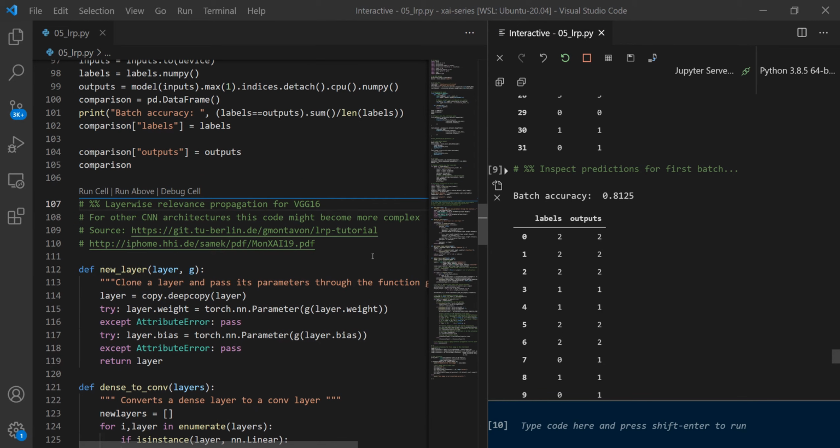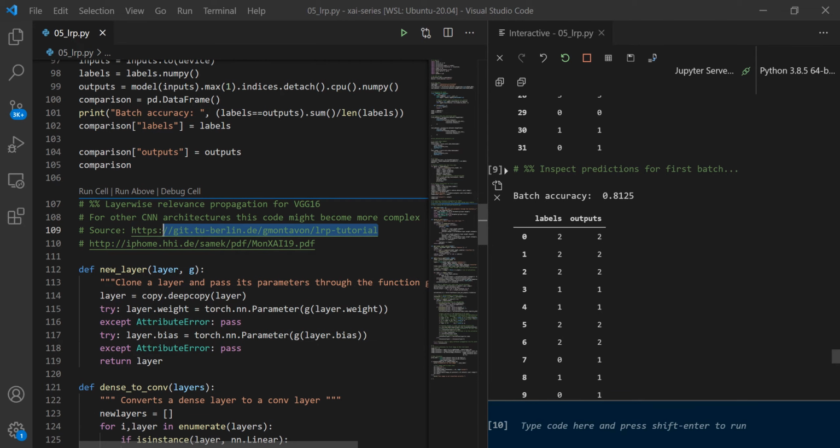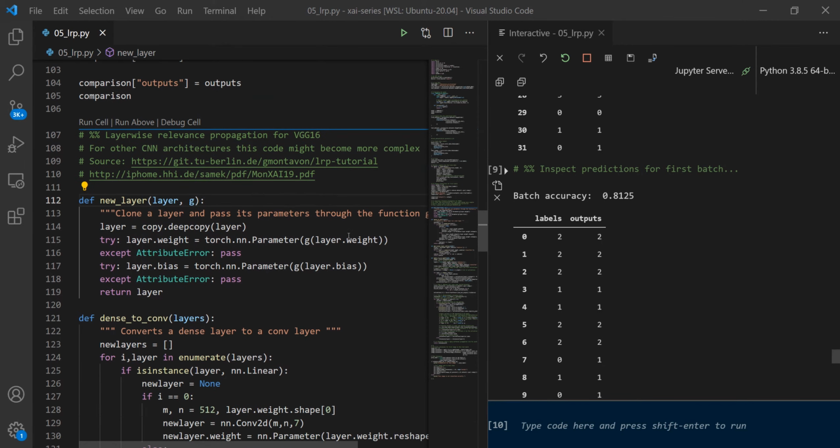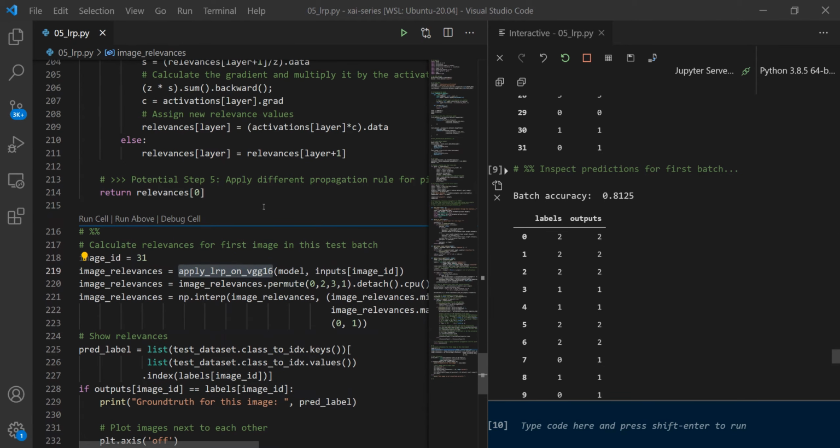So I got this implementation, or the inspiration, I did some slight adjustments from those two. So there's one GitLab from a university in Berlin, and then there is this paper, and those describe quite nicely how you can implement it in PyTorch. So let's maybe first jump to the function call. So we call the function here, this apply LRP on VGG16, and we pass our model. So this function only works for the VGG16, and we select a specific input image.